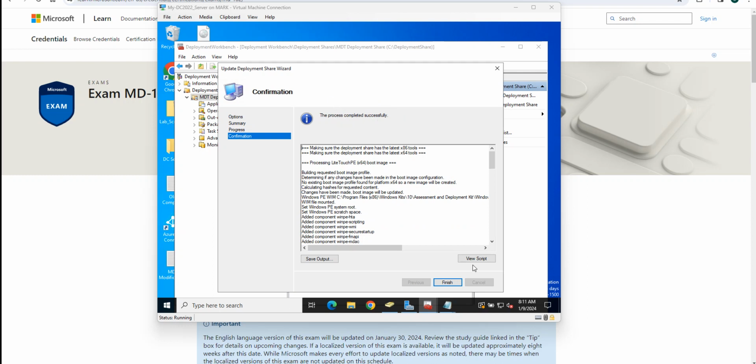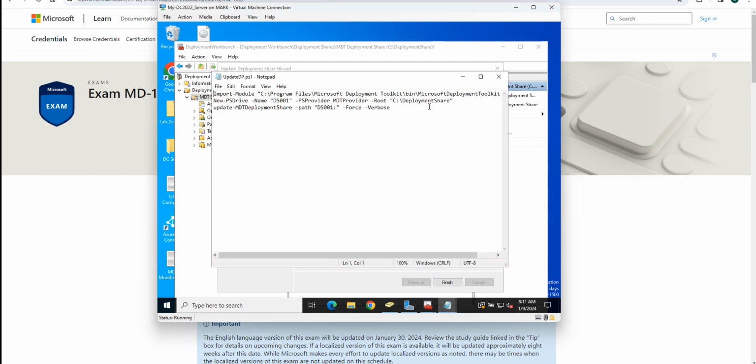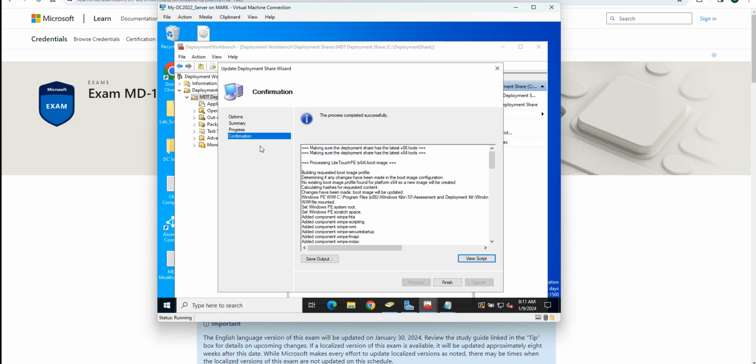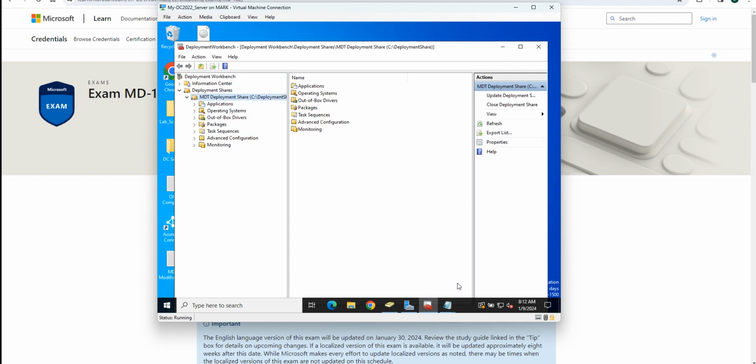Now, for me, I can always use a script, as you can see here, and do the same process you see here with the script, which is very practical. Other than that, the process finished. I'm going to go ahead and simply click on finish here. And for this area, we're done with the deployment workbench.